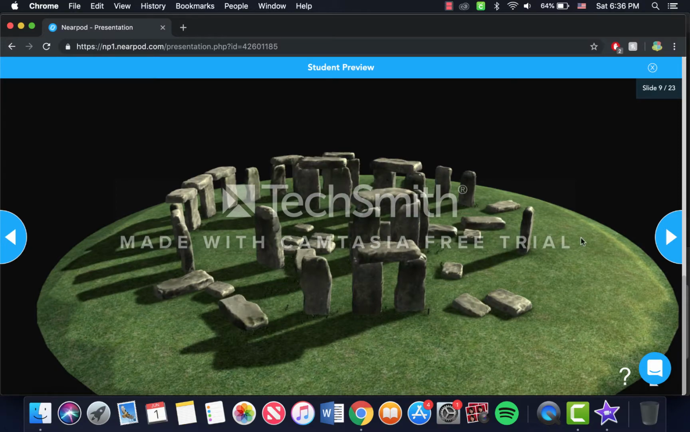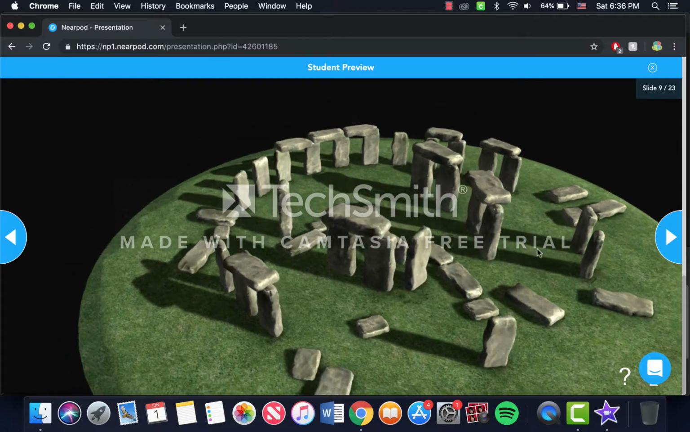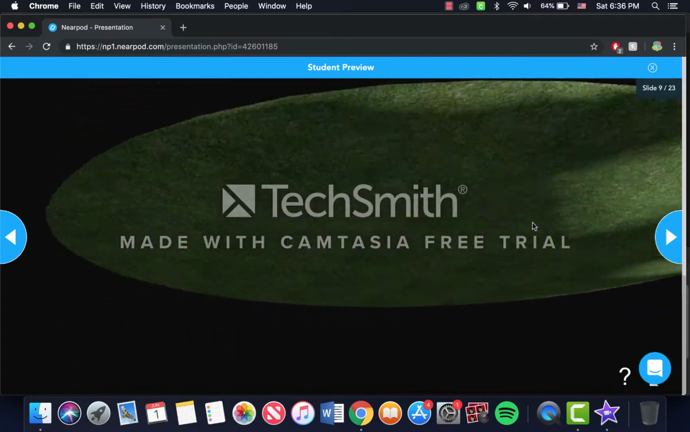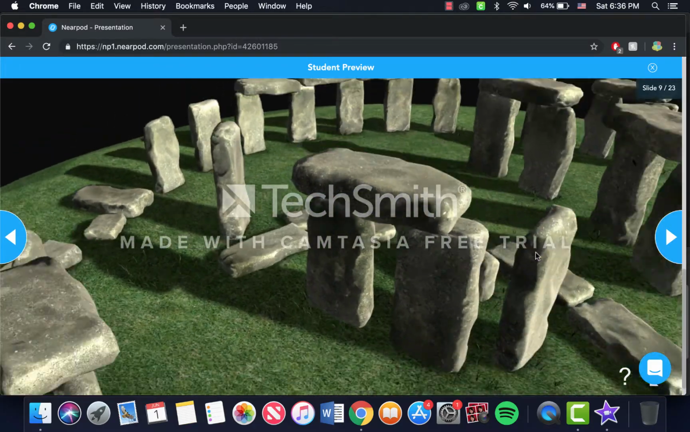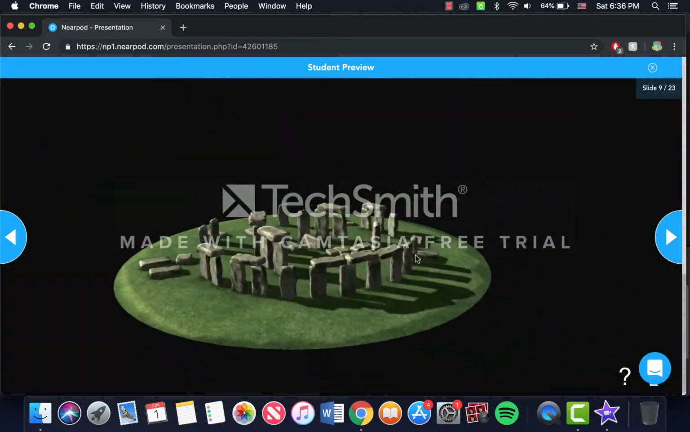So here was that 3D model of Stonehenge. You can move around it, under it, above it. You can zoom in and out, spin it all around.